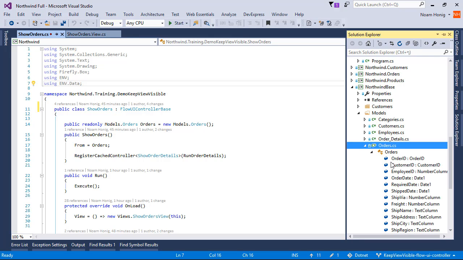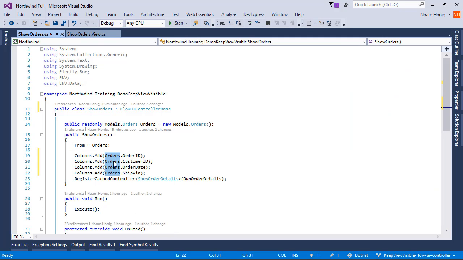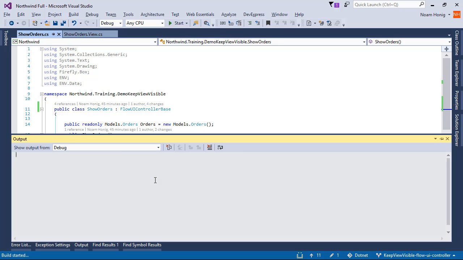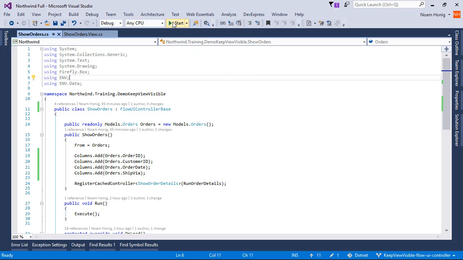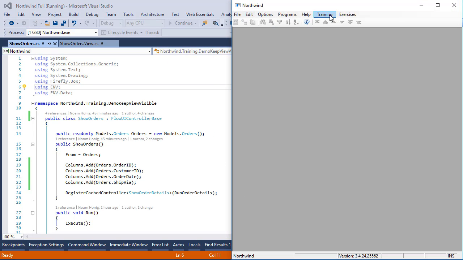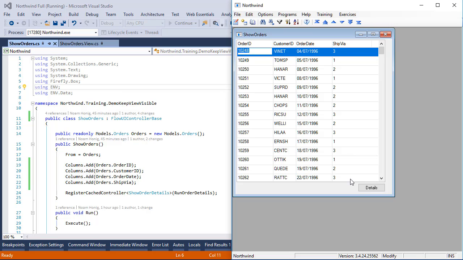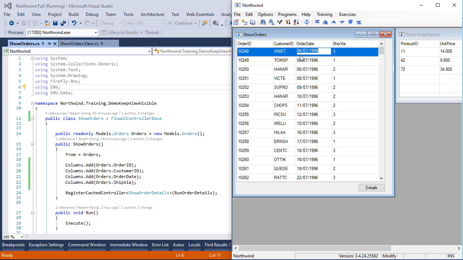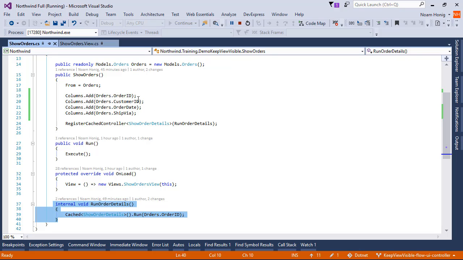and select the columns we have: order ID, customer ID, order date, and ship via, and drag it and then press shift. So we get this nice little column add. Perfect. So now when we run our code, okay, we can click the detail screen, go there and exit, and when we click it again, it will follow the code path defining the run order detail, which is according to the register cache controller command.